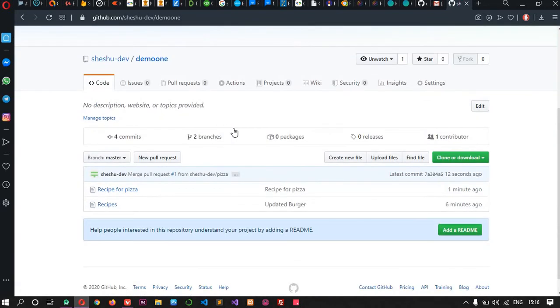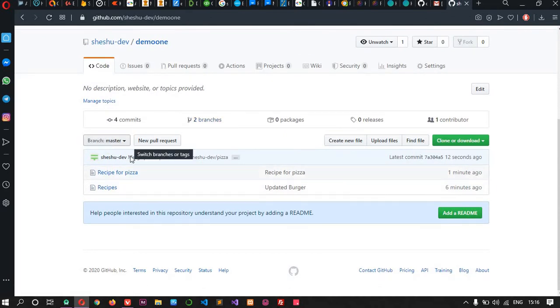Now if you go to code, you can see in the master branch we have recipe for pizza, that is we have just combined both the things into the master branch, that is this pizza and master. Now if someone wants to upload the recipe for burger, he can also do that. That is, the developers in the GitHub community can also upload the recipe for pizza, or he can also add one more recipe. So let's see how we can do it.